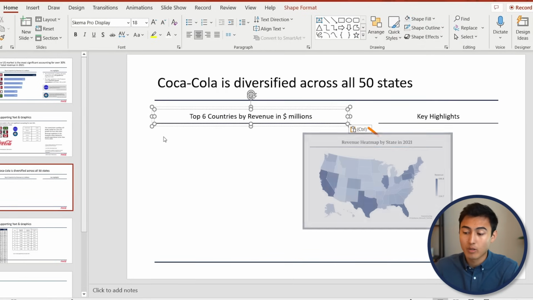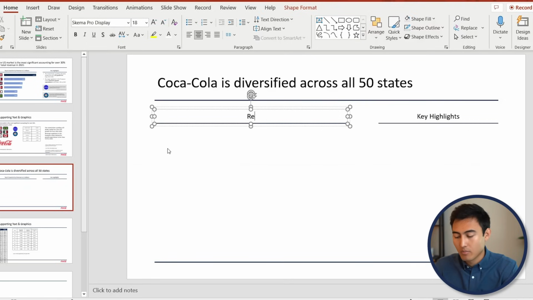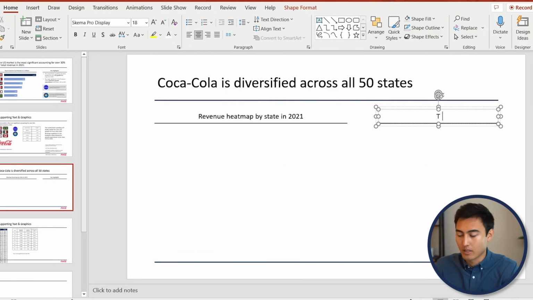For this side, let's say we wanna put a map, so a heat map of sorts. So we'll add something like revenue heat map by state in 2021. And then right over here, we're gonna have the top performing states. So we'll go ahead and type top performing states.